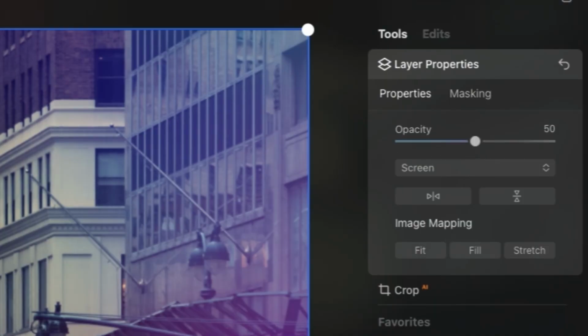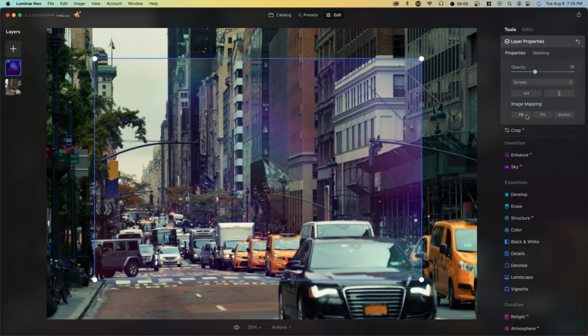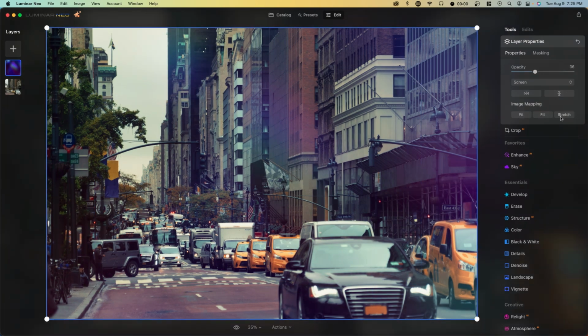And of course, once you apply an overlay, you can also select on the layer and you can change the opacity if you want. You can change the blend mode. You can also have it fit. So for example, if it's smaller like this, you can have it fill or fit or stretch.